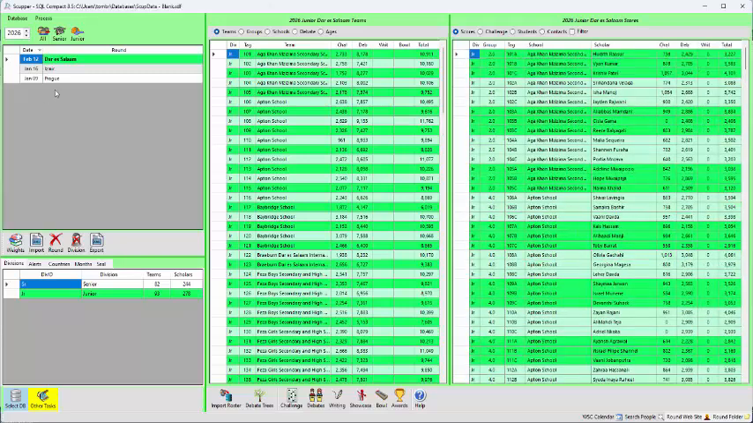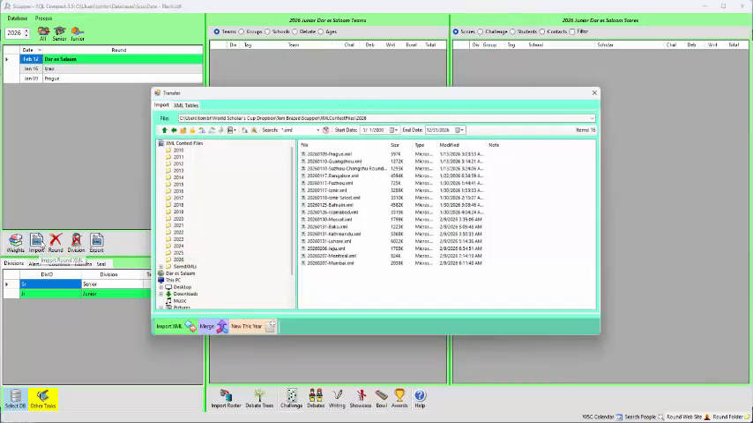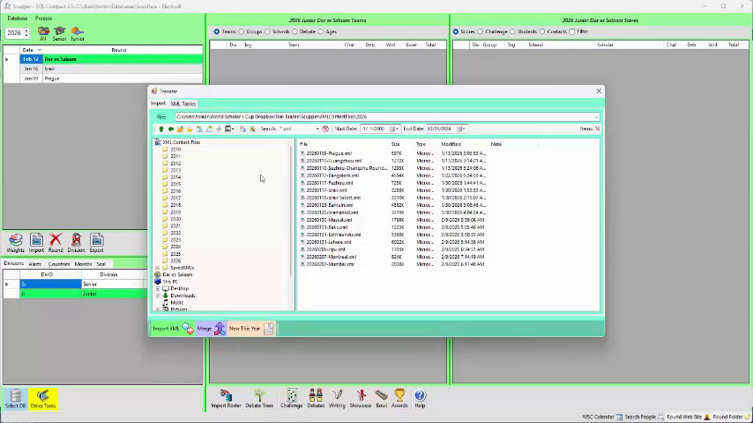If I would like to have this database contain the Mumbai round, I just have to either click the import round XML file here or use the one down here. It says import. It's the same thing. You get a menu showing you the XML files that are in this folder. Let's go to 2026 and the Mumbai round.